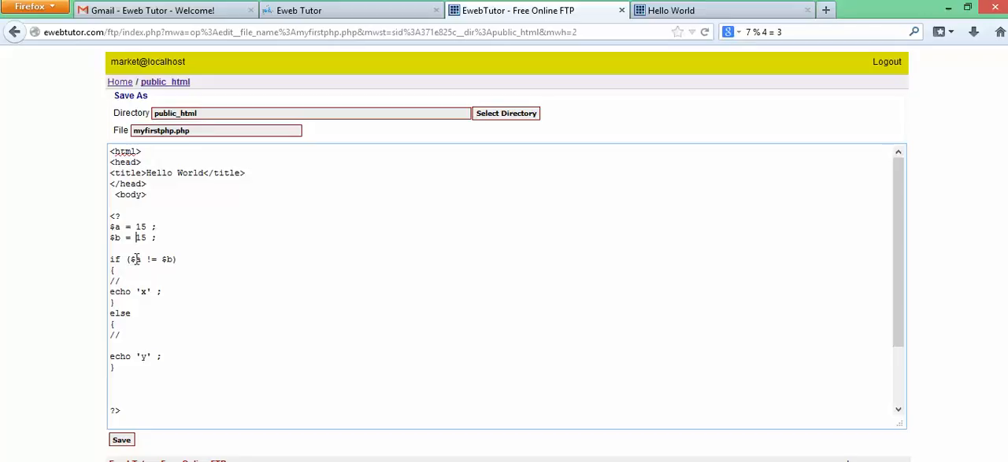So we now say if A is not equals to B, are they not equal? They are equal. So that means this statement is false, because the statement is trying to say that A is not equals to B, whereas they are equal. If they are not equal, it's going to run this. That means that if this statement is true, that is that they are not equal, then it's going to run this. Else, if the statement is false, it's going to run this. But now the statement is false because A is equals to B.